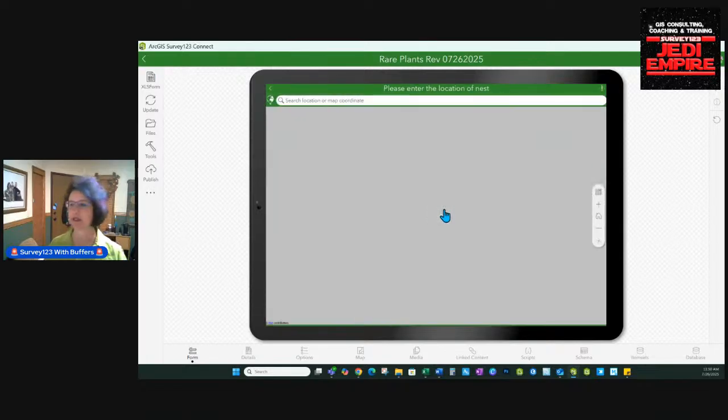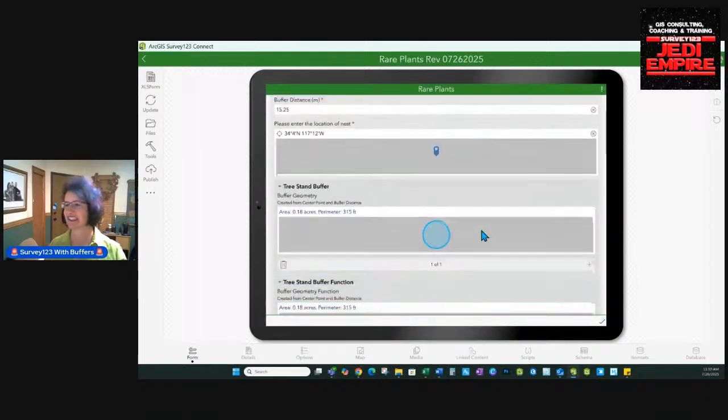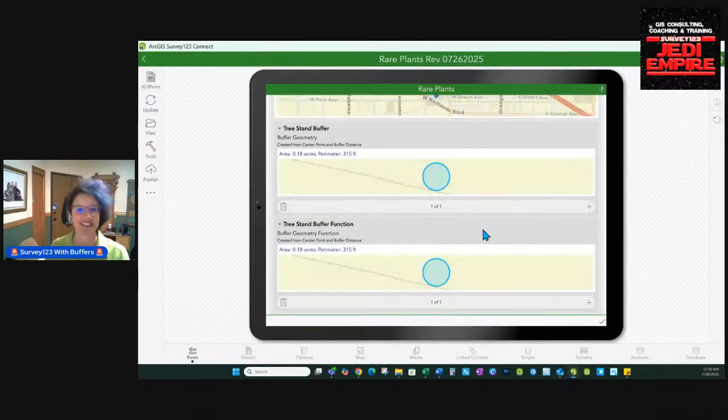And then you come over here. Oops, I'm on my computer. I can't do that one. And if I tell it that I'm over here, I'm going to get buffers right around that lat long. Now, right now, I haven't connected Field Maps yet. All I've done is build out the Survey123 so I can publish it. But I want to tell you what's so cool about these buffers.